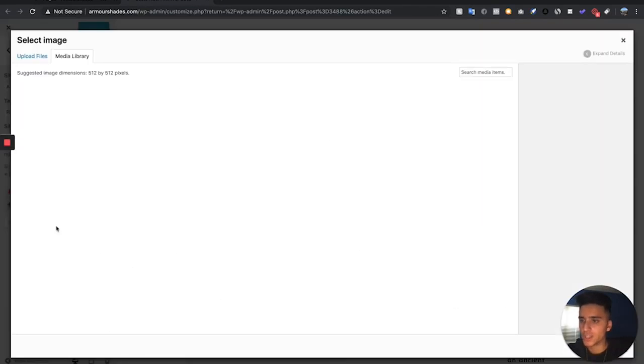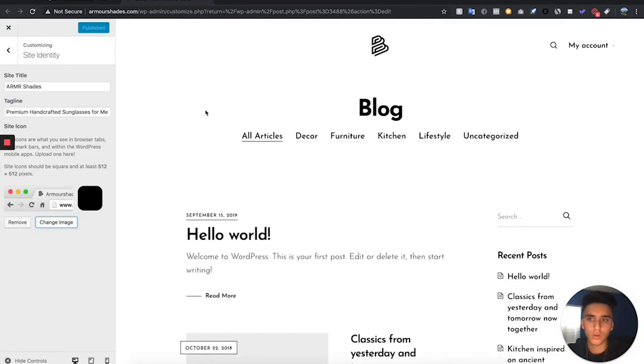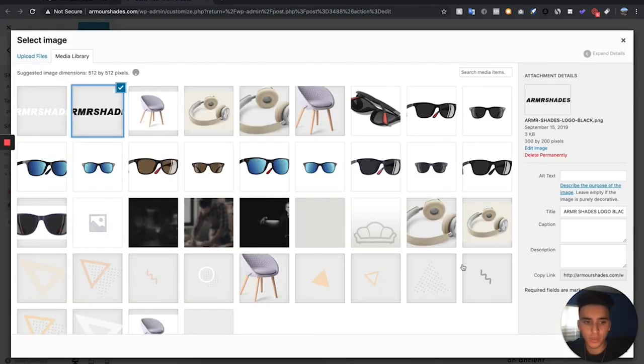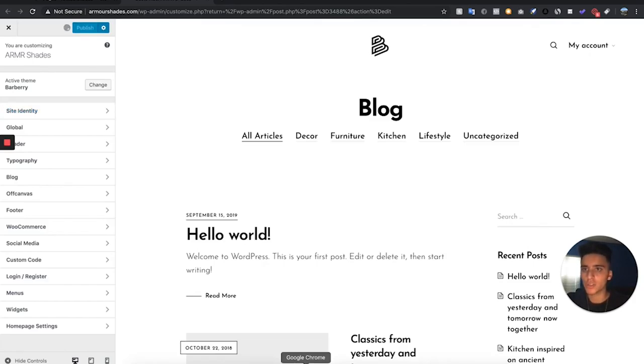Also, I'm going to change the site icon, which is this little logo right here, to the logo I made earlier for this website. So now our icon is uploaded. I'm just gonna hit publish right there. I'm gonna go to the home page of the site once that is done, so we can see what else we need to do on that home page.